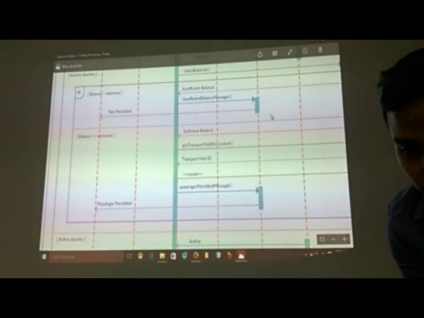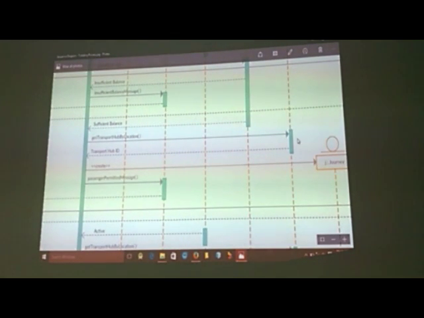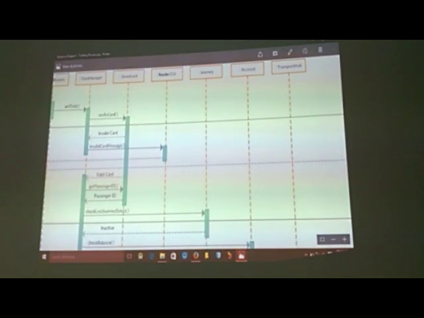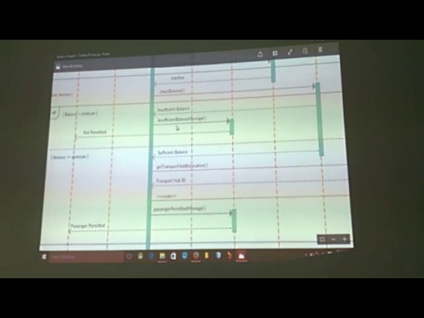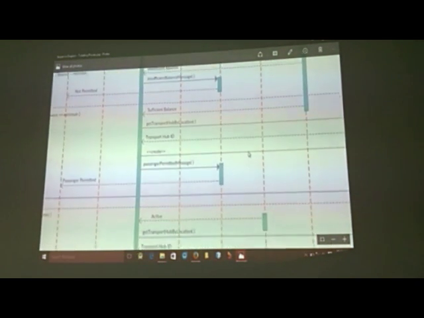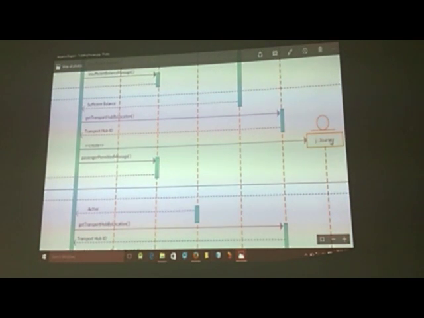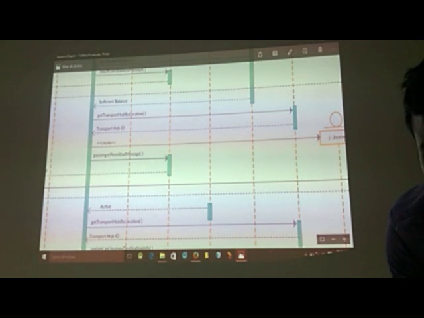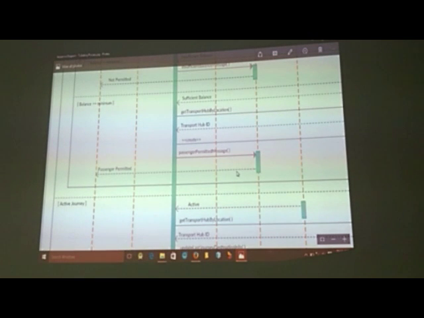then, using the location, which is the latitude and longitude, the hub ID of that location is taken from the transport hub class. The hub ID is returned, then a new journey is created for that passenger, and a passenger permitted message is sent to the reader GUI, and the passenger is permitted for the journey.